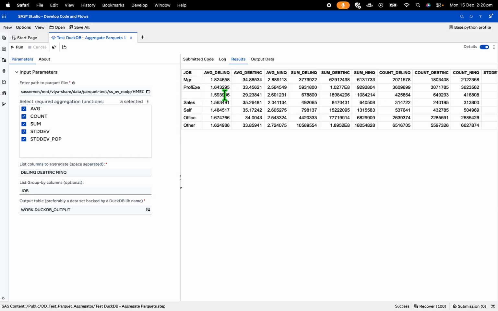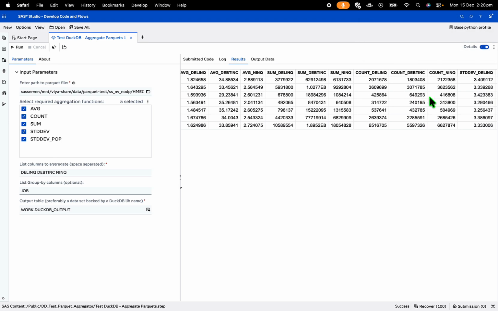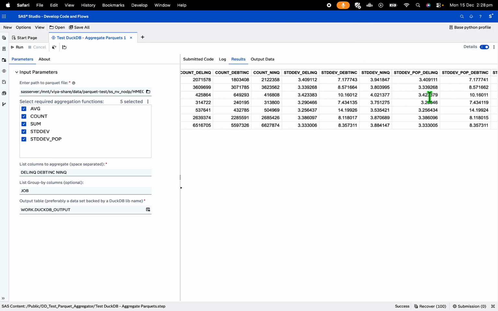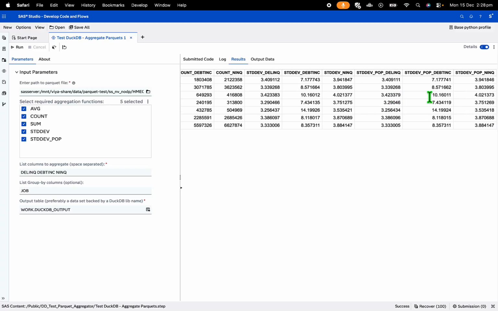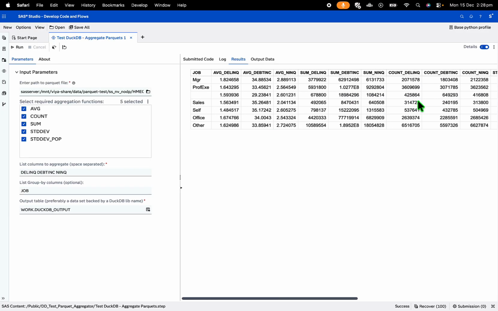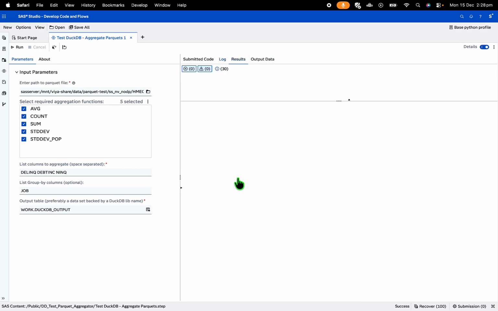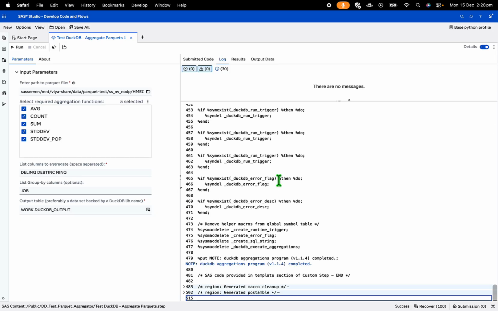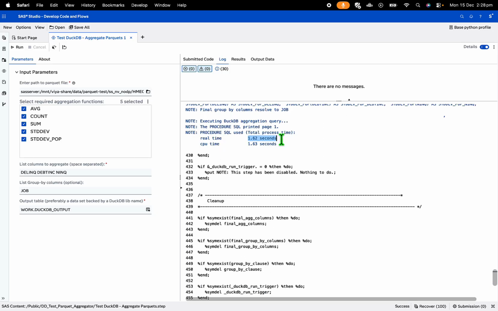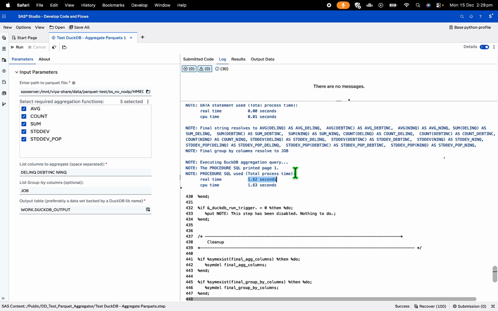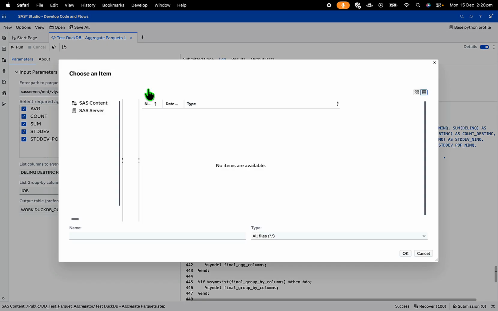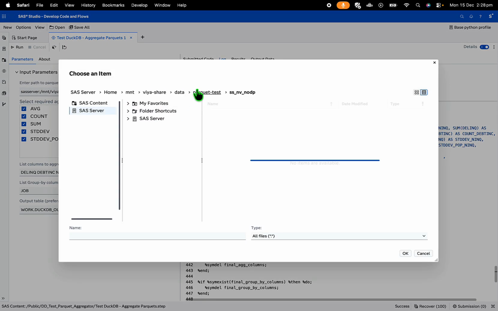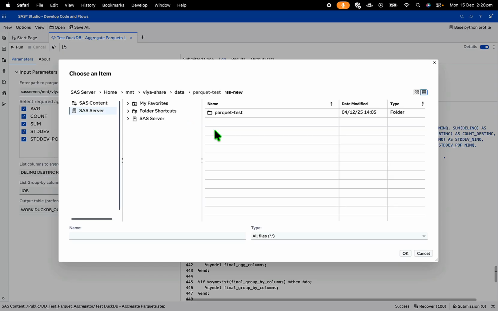And you got averages, you got sums, you got counts, you have standard deviations and the standard deviation of the population as well. Great. How long did it take? Let's take a look. It took 1.62 seconds. That's nice. Okay, now let me change this to another bigger data set.